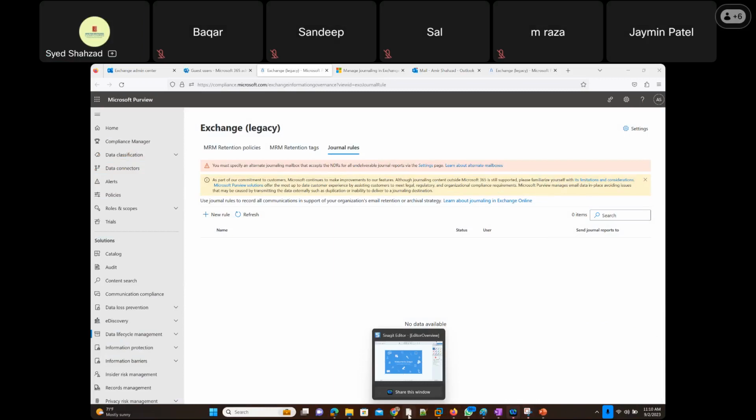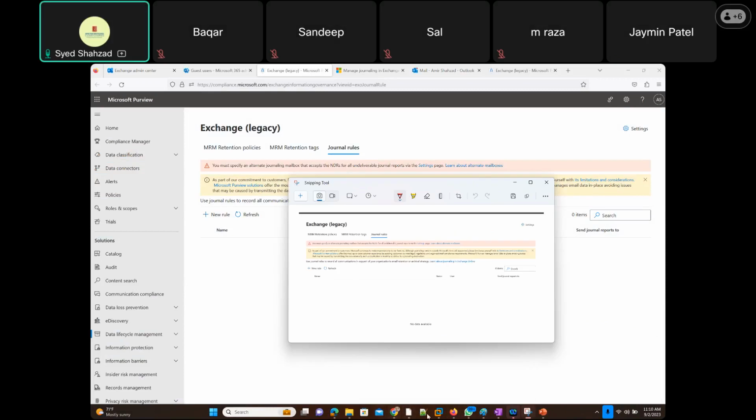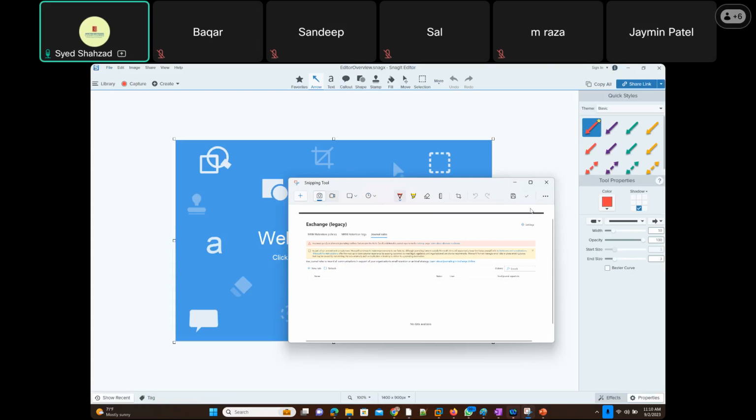Man, Snagit editor is not snatching this. Okay. Snagit editor. I want to just point out what is the mistake. Come on. Grab it. Sir, I think I found it. No, it should come here. Then I want to use the arrow.